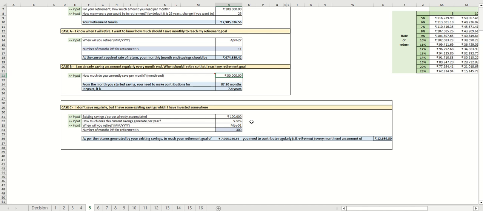There are three inputs here: existing savings, or the corpus that you have already accumulated. Right now it is 1 lakh. You can input your savings amount here. The second, row number 32, is asking how much this savings generates per year. That has nothing to do with the interest rate we have inputted in the decision sheet. It is purely asking what your current investment is generating. It is right now 5%. And row number 33 is asking when you will retire. The same date you have to put. And row number 34 will automatically calculate how many months are left till your retirement.